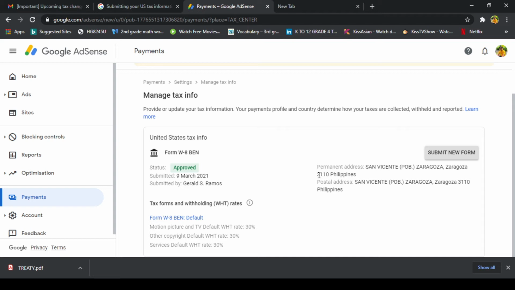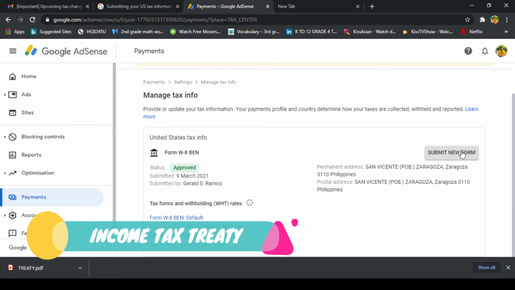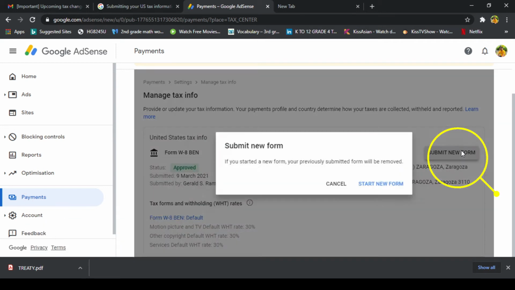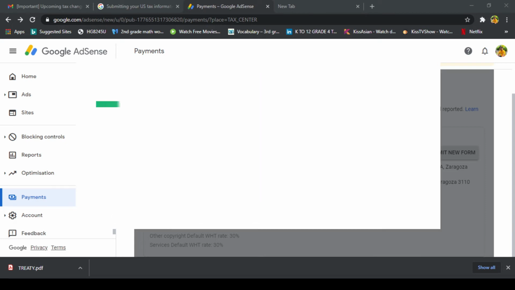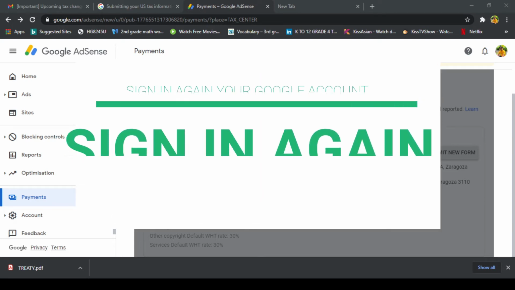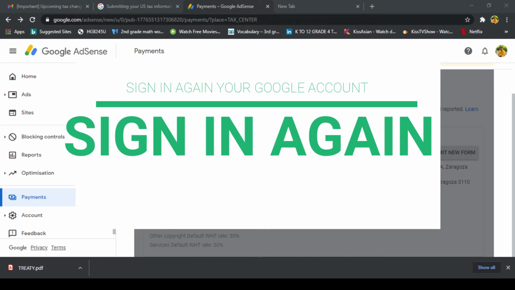There you have it. So yesterday I submitted that and I was approved. But I have to submit another form because we have an income tax treaty. So I just need to click submit new form. As I submit a new form, if you start a new form, your previously submitted form will be removed. Okay? So we have to start a new form. Click start new form. We are to sign in again to our Google AdSense account.